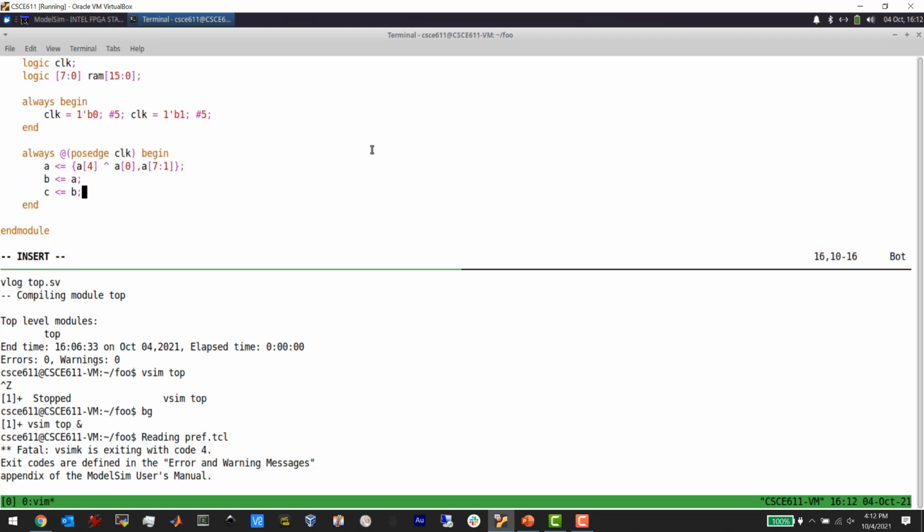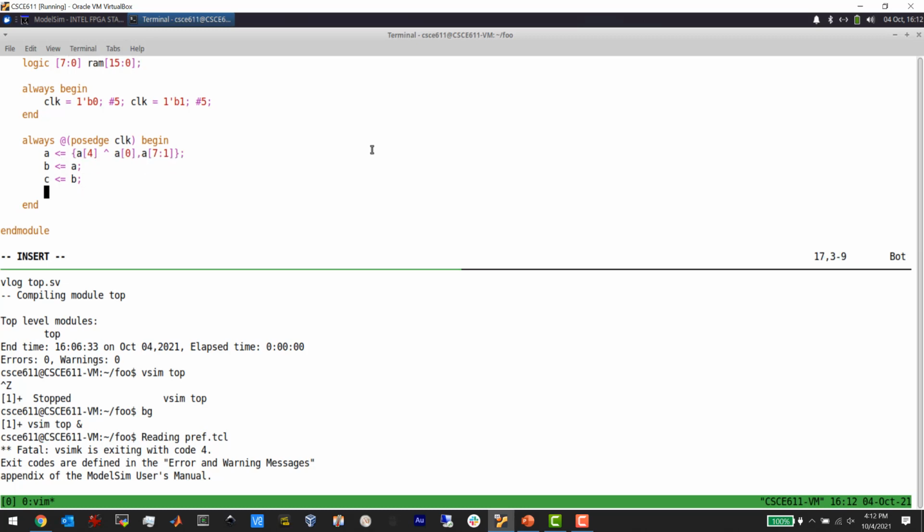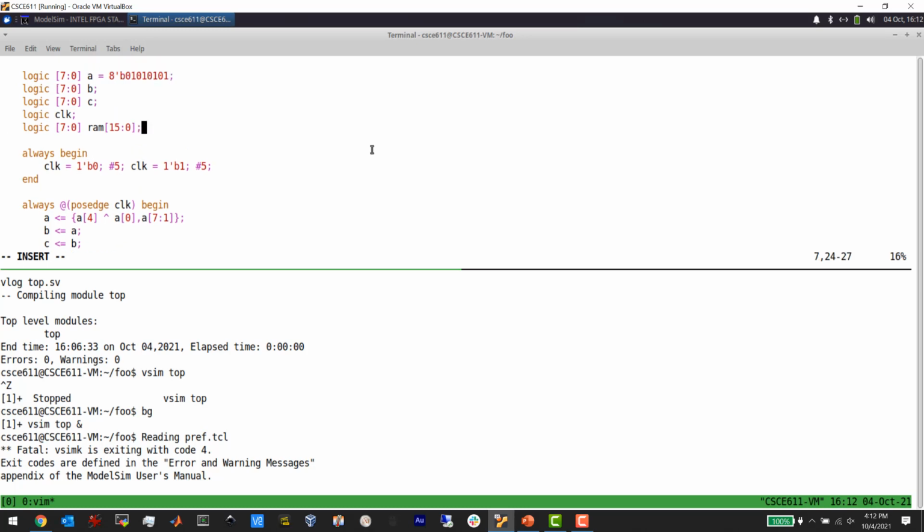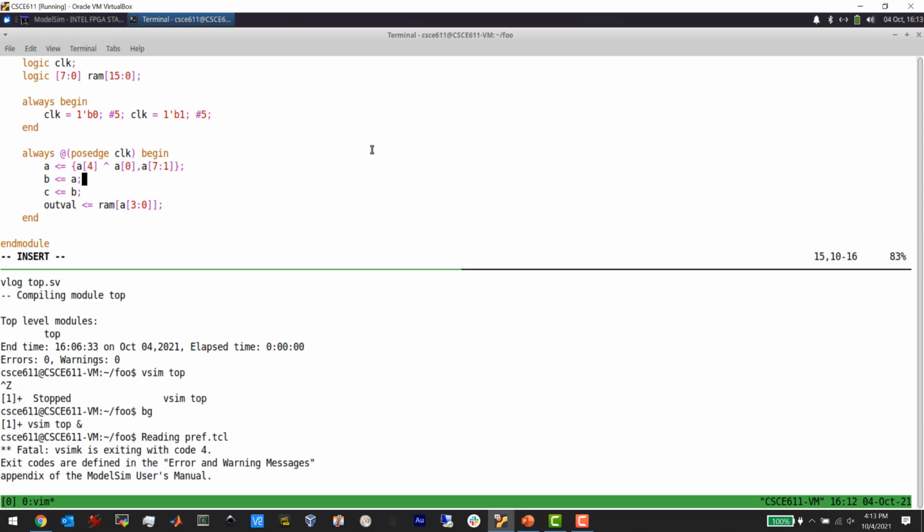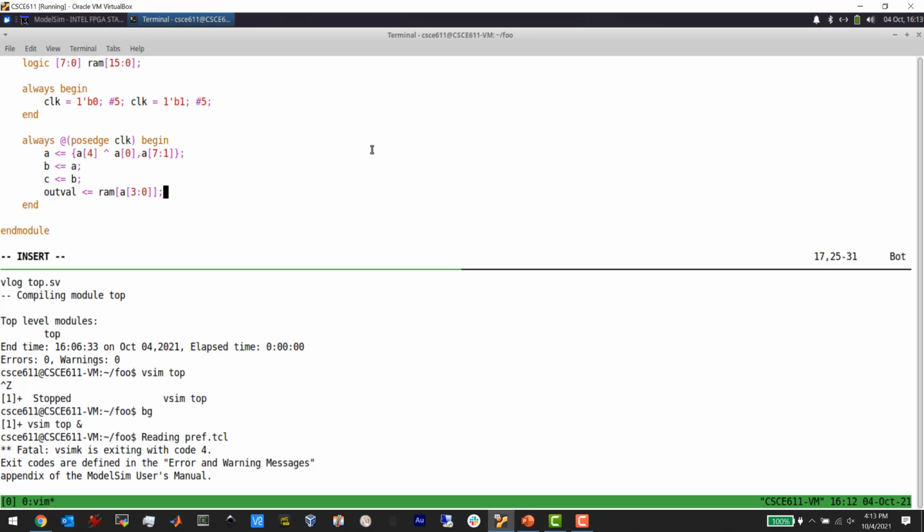And then down here in this always block, I can put a statement in like, out val gets RAM of A. Of course, A is 8 bits, so I'm going to say A 3 down to 0. So I'll take the low order 4 bits of A. You might say, why is the address 4 bits? It's because the depth was 16, and the log base 2 of 16 is 4. So I'll take the low order 4 bits of A, and I'll read that.